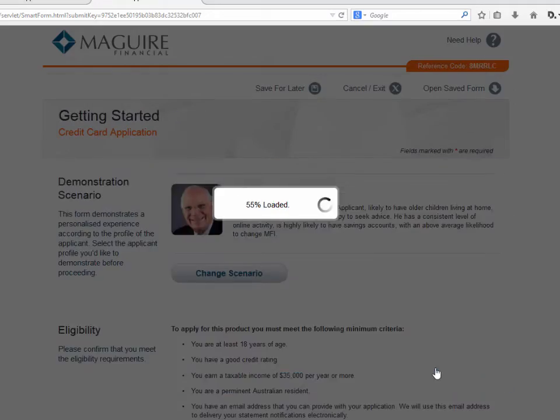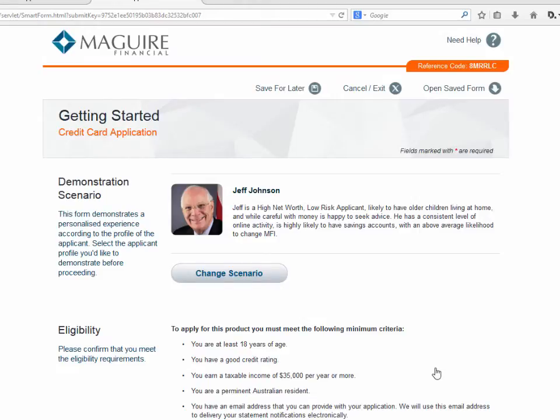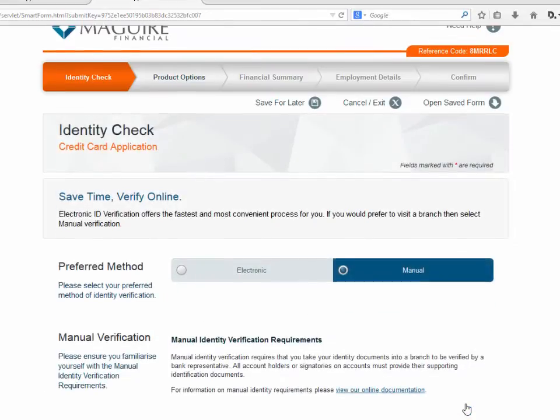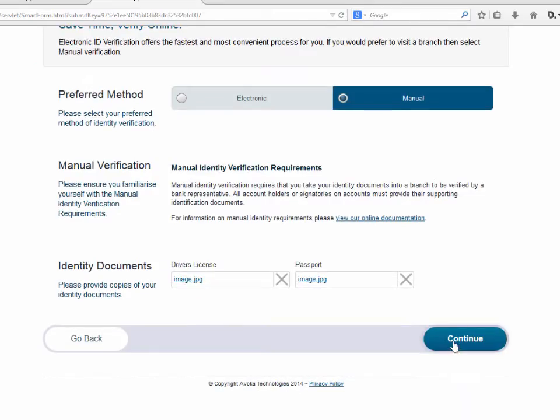And the form resumes from where I left off. So all of my information that was pre-filled, all the information that I typed in, it's all there as expected. The files that I uploaded are there, and now I can continue the process.